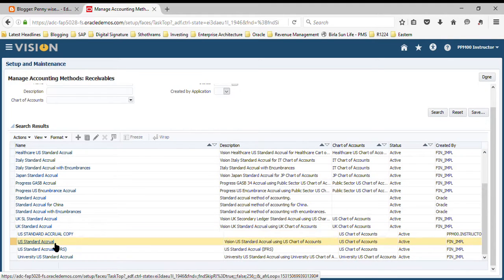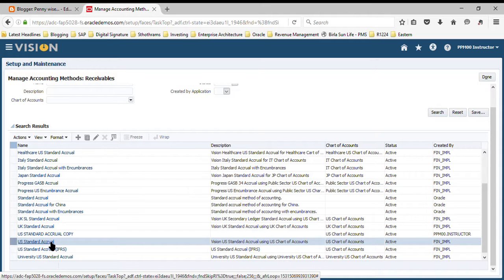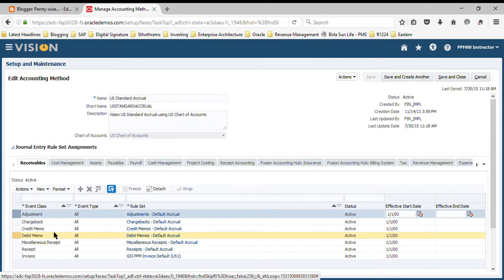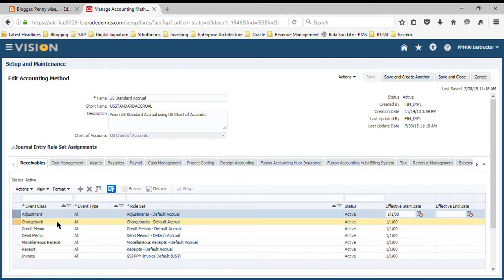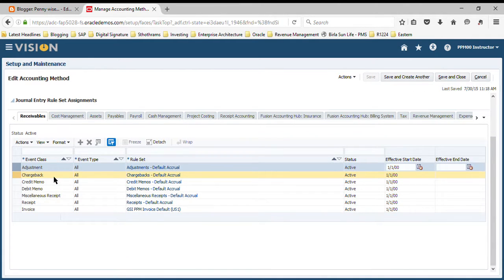The original one, why did I copy it? The original one was US standard accrual. Let's open the US standard accrual and see for ourselves. So in US standard accrual, for every event class in receivable, you have created journal entry rule sets. I'm interested in invoice. In invoice, there is something called GSI PPM invoice rule set. So I'm going to modify this in my standard accrual copy.